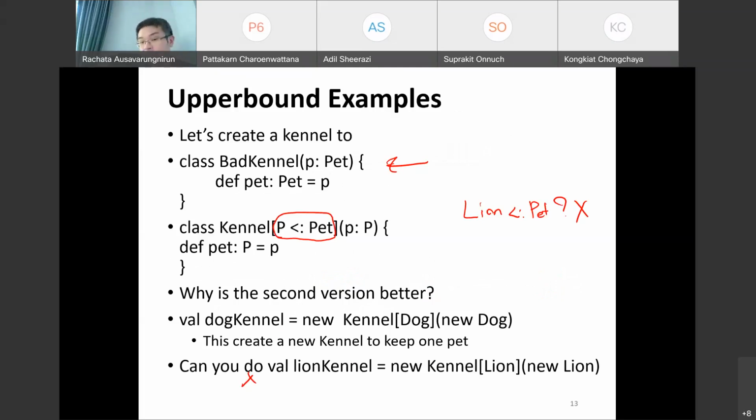Okay. So let's actually go through this again. We do have time. The question is, why is... So I'm gonna use a different color text. Let's do blue. Why is version one worse than version two? Right. So if I want to use the kennel in version one, what does P have to be defined as?